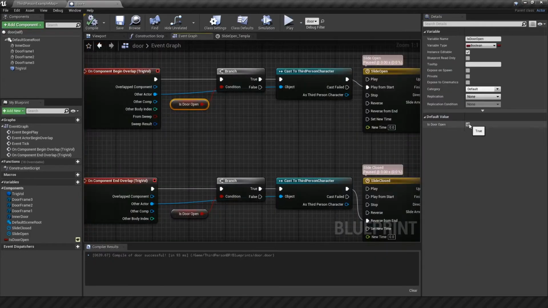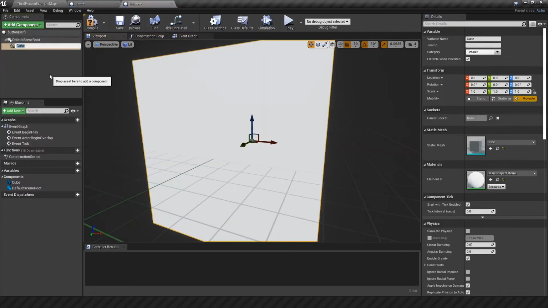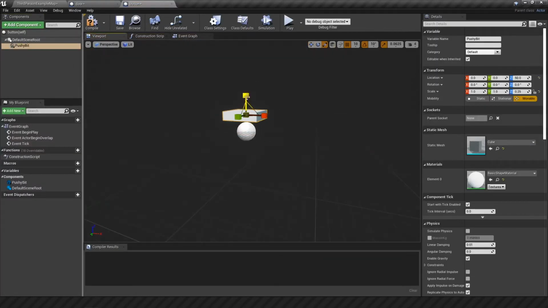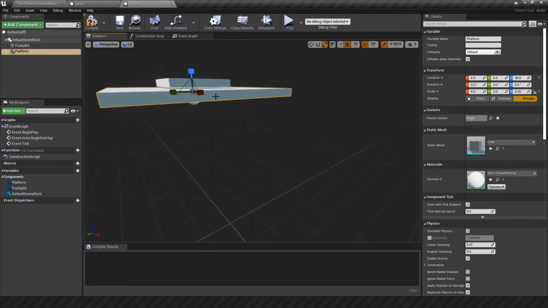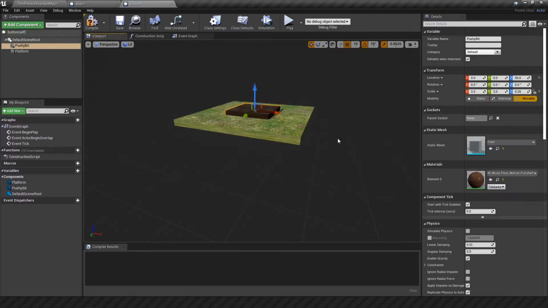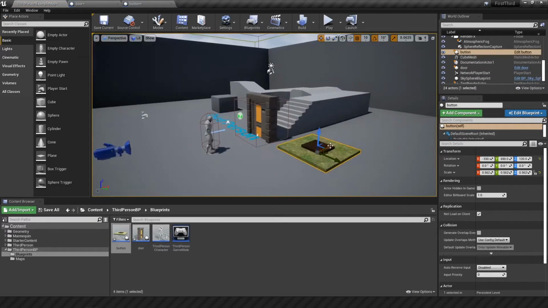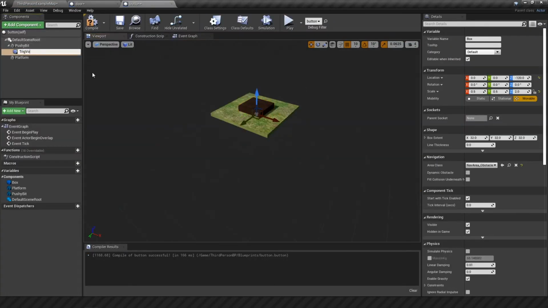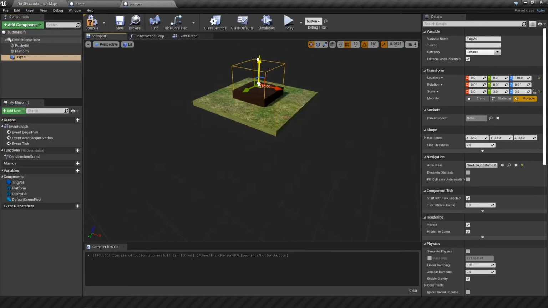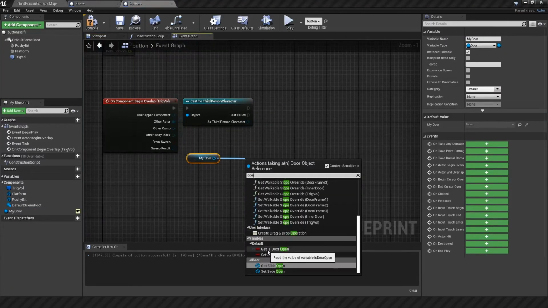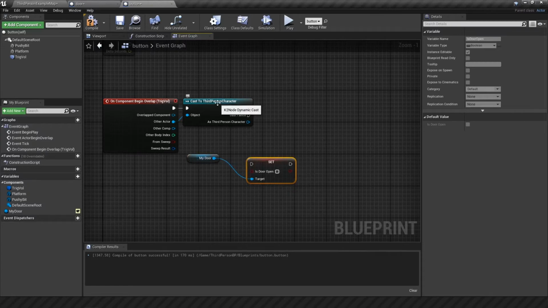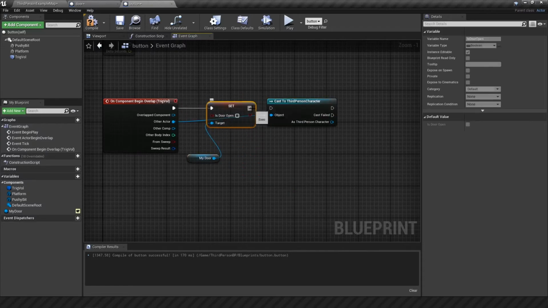So after finishing the door, I got working on making the button. The button mechanics were very similar to the door, but instead of reading the default value for the door, it would actually change it for me.